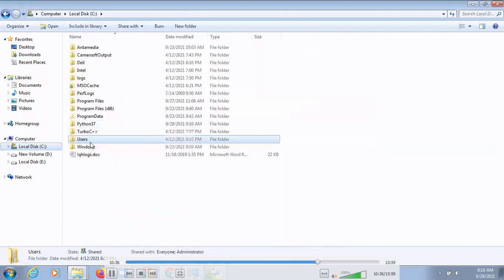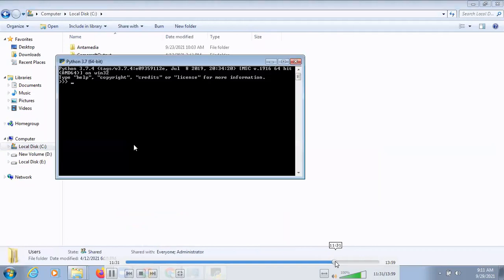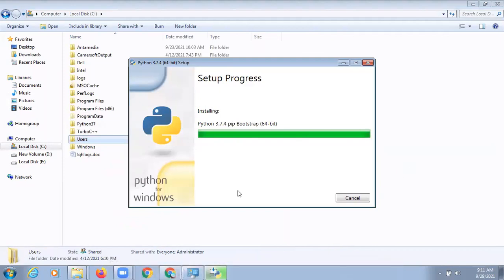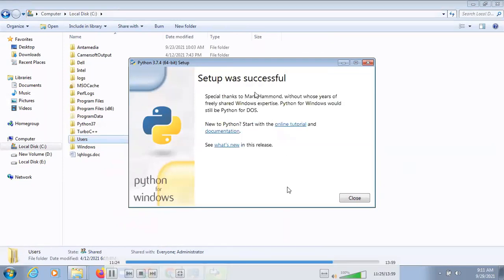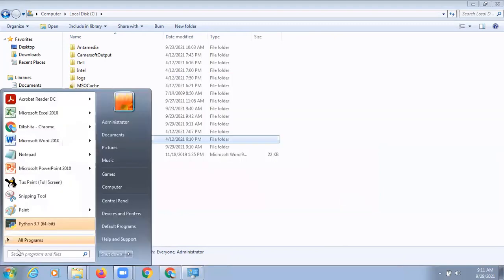Now, as you can see, we have a folder in C drive with Python 37, but the software is still installing. So once it is complete, you can open it and you can start using it. So now the message is coming, setup was successful. So it means it is successfully installed.